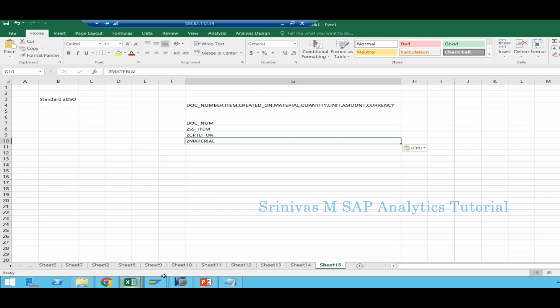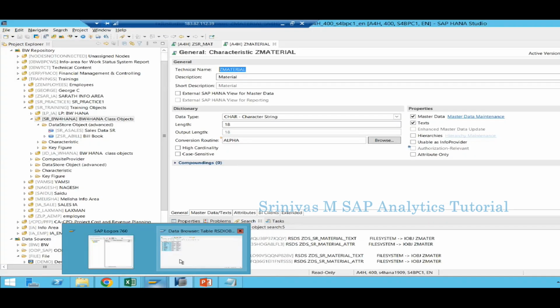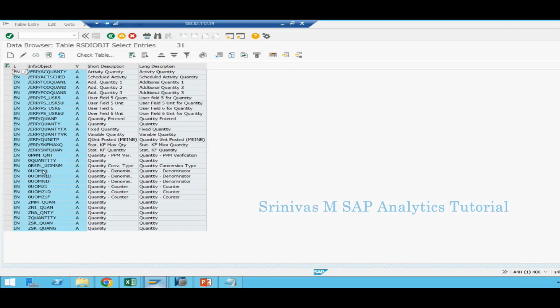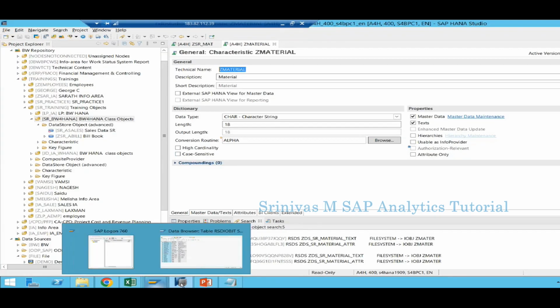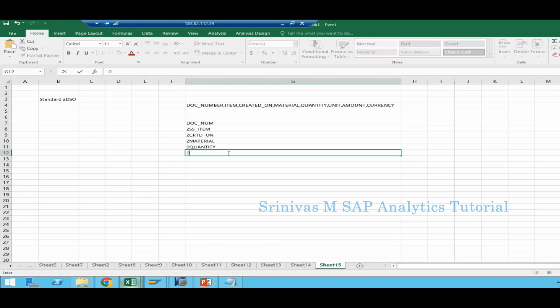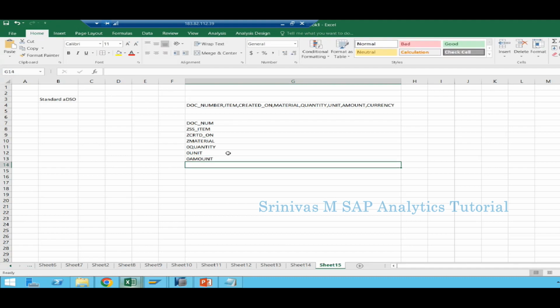And then quantity. For quantity, there is an info object, 0 quantity. You see, 0 quantity is a standard info object which we can use for quantity. Automatically the corresponding unit field also comes into our system when we take this one. It is 0 unit. Similarly, we have one standard info object called 0 amount for the amount field, and for currency it is 0 currency. So the only thing is I have everything except this created on.